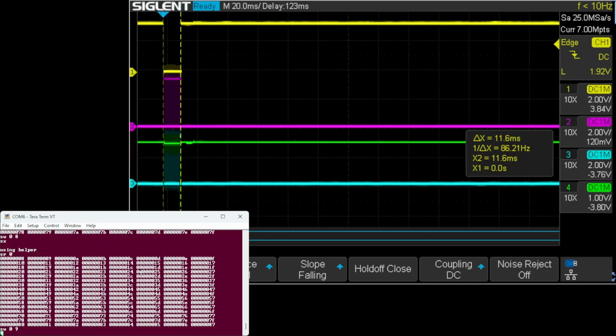It would be less if the Tang Nano 9K were running at a faster clock speed. It's actually running at 9 megahertz now. But still, that Verilog helping of the SPI transfer is a good thing.